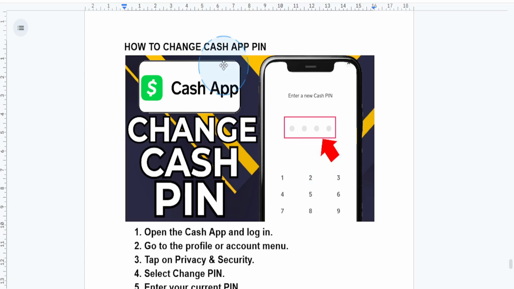Hey there, guys. If you are looking to update your Cash App PIN for security reasons, or you just need a reset, guys, I have got you covered. So here's basically a quick and easy guide to change your Cash App PIN. So let's dive right in, guys.